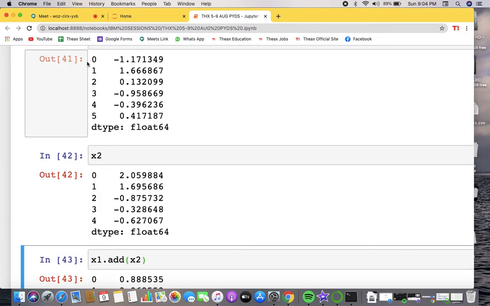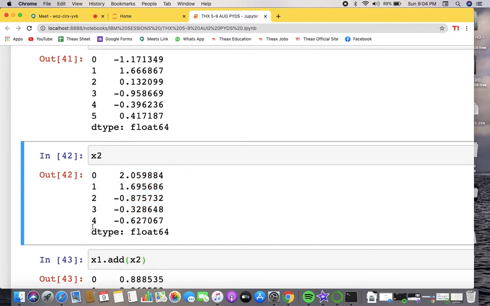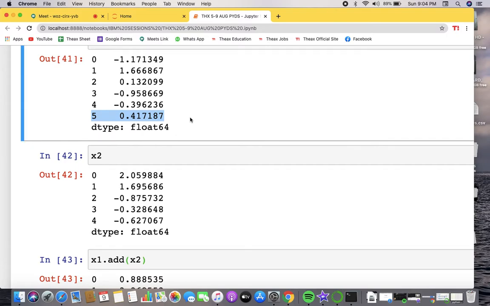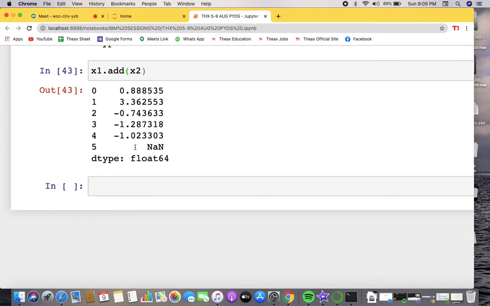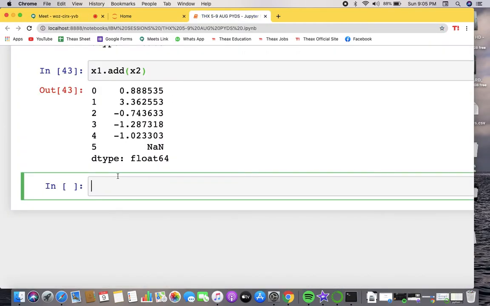So x2 has 1 2 3 4 5 and 6 numbers, and here you have only 5 numbers, right? There is no such number in the sixth place. So how can you add anything which is not there with something which is there, right? You are trying to add this with something which is not actually present. So you are getting a nan, because there are no such values to add up, so you get a value of nan. Okay, understood. So this is how it works.